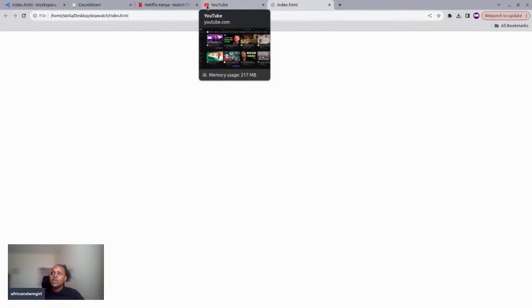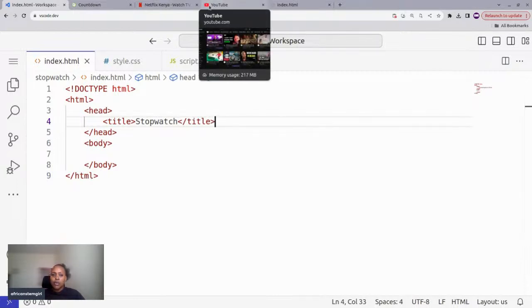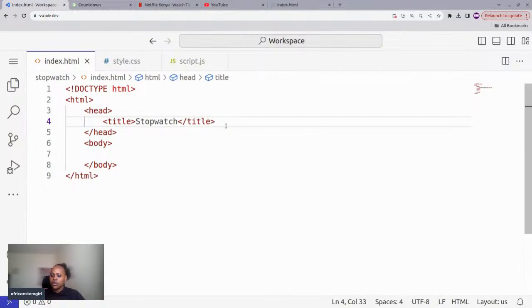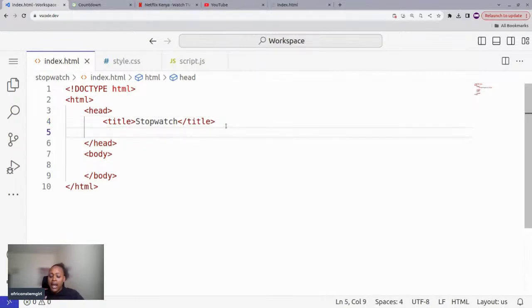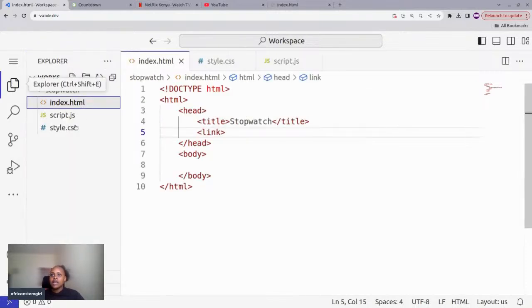So to do the right thing, it's normally good to add the title, and this small icon is known as a favicon, so it's also good to add it. So I'll come here and I'll write title, and I will write stopwatch, and I'm now going to add this image that I'm calling a favicon. To add it, you'll just add it using a link tag, but we do not have any images that we have added here.